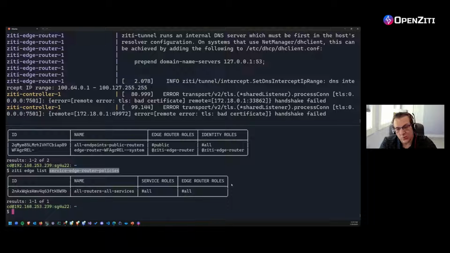And that's actually really cool if you say people can only access the service if they're in the physical facility that this edge router is part of. So that's like security 501 course kind of stuff. By default, "all" is your friend when it comes to service edge router policies.